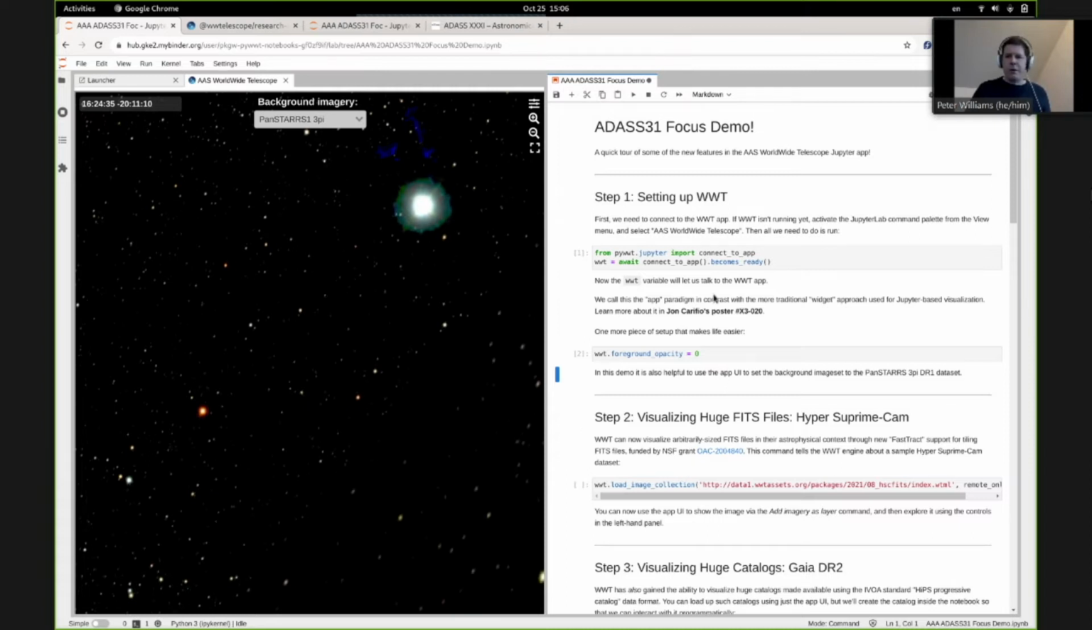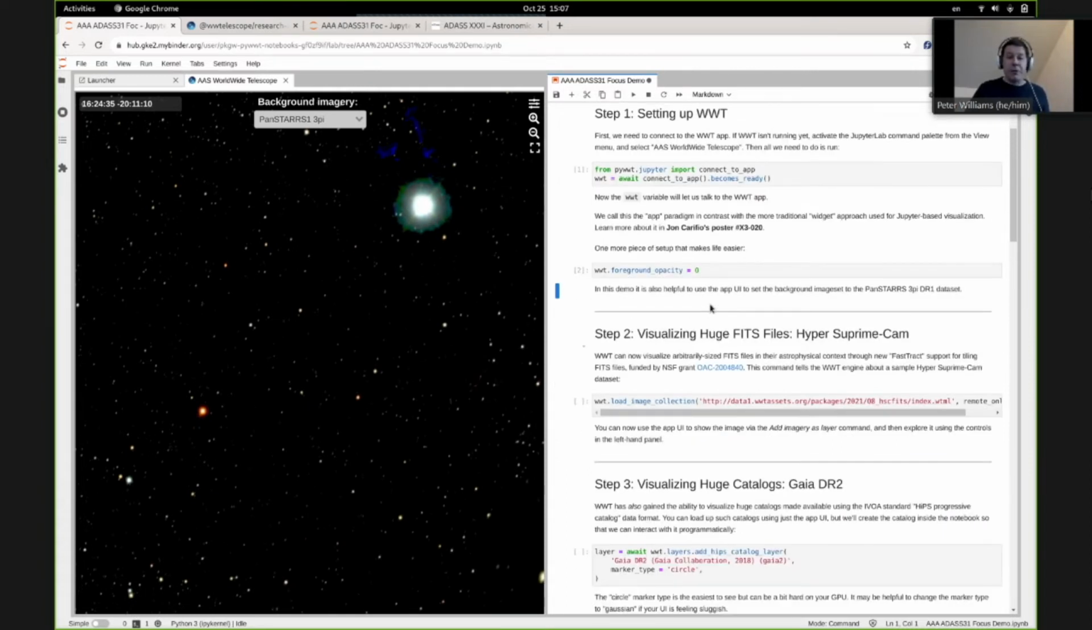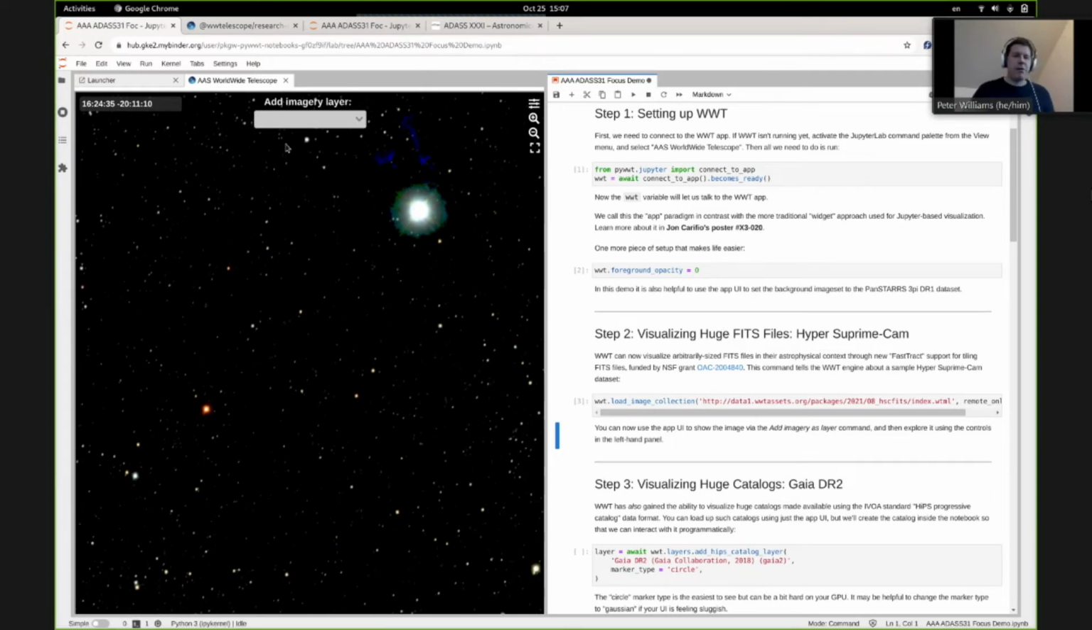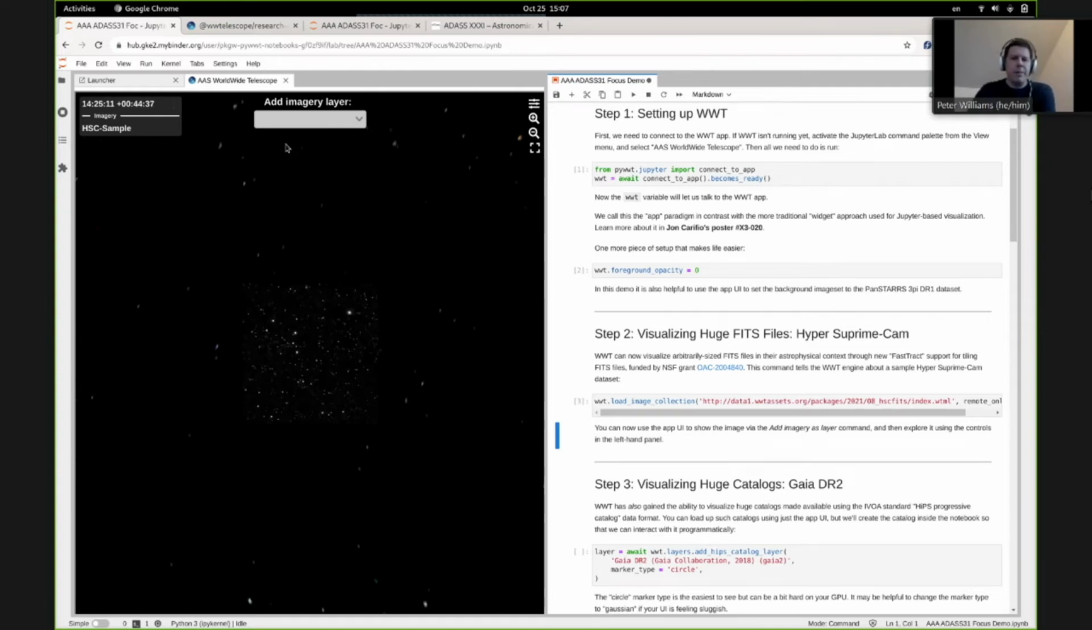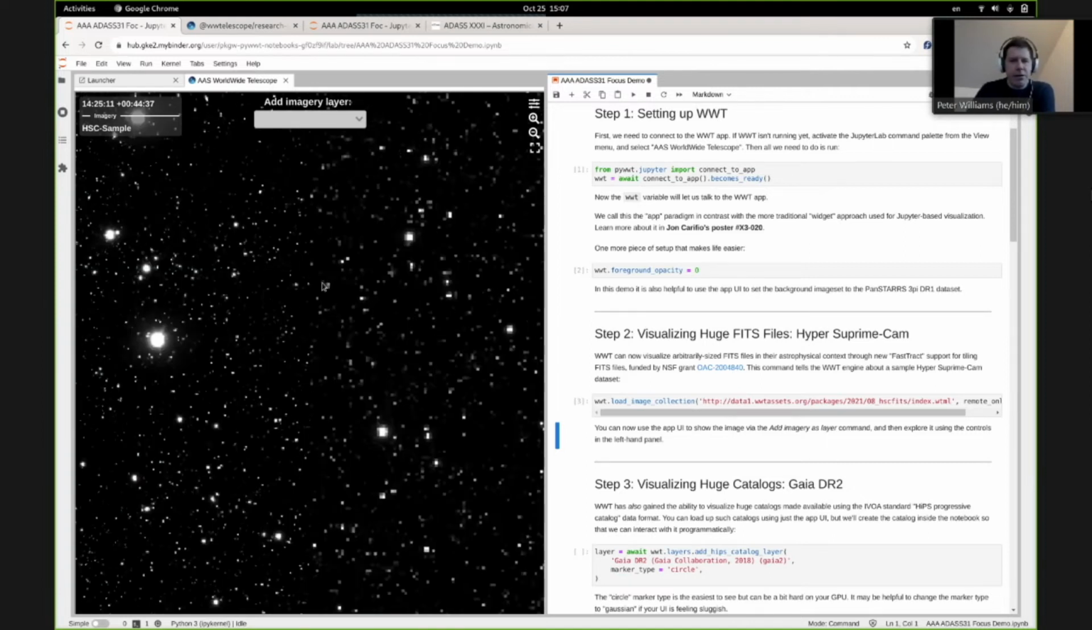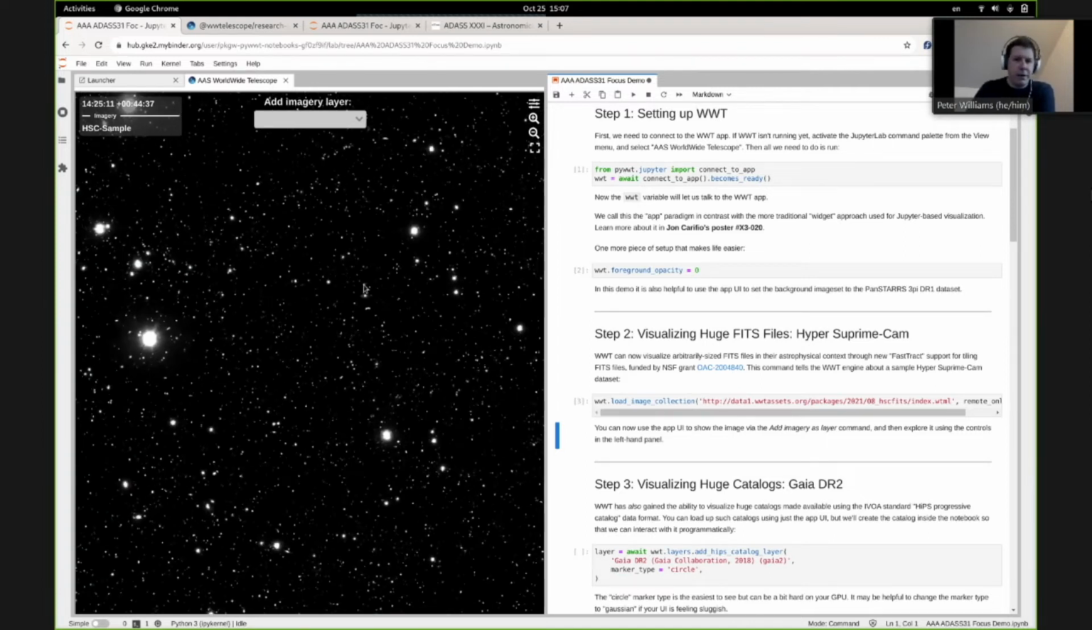To start talking about the new features that we've got recently, the first one I want to show is this: with NSF funding, we've developed a feature to allow us to visualize huge FITS files. As an example, if I run this command, it will tell the application about a data set, and then I can click through here and load it up. This is a mosaic of data from HyperSuprimeCam provided by user El Sayad. This is a FITS file that is, I think, 20,000 pixels on the side.